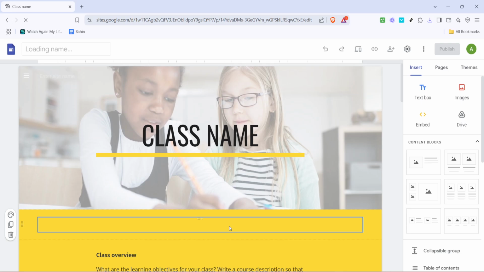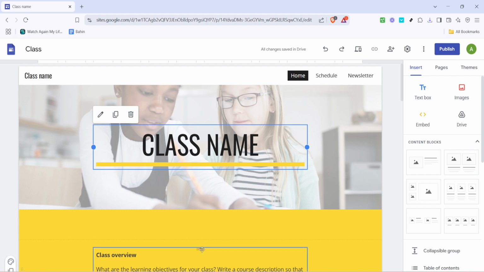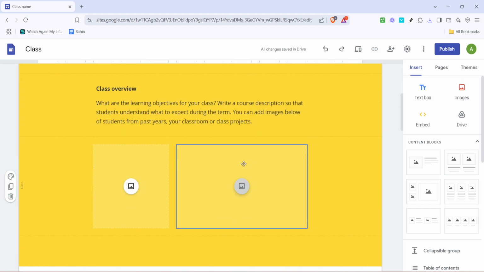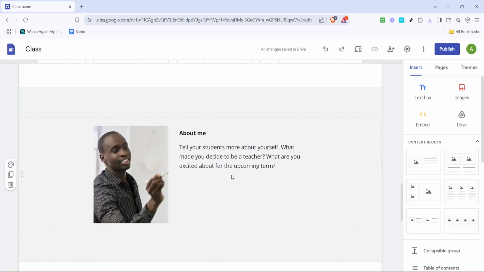Now the real fun begins as you start customizing the template to suit your specific needs. Once the class template opens, you'll notice that it is designed with different sections and placeholders. You can edit text by clicking on any text box and typing your desired content. Personalize it by adding your syllabi, contact information, or a welcome message for your students and their parents.